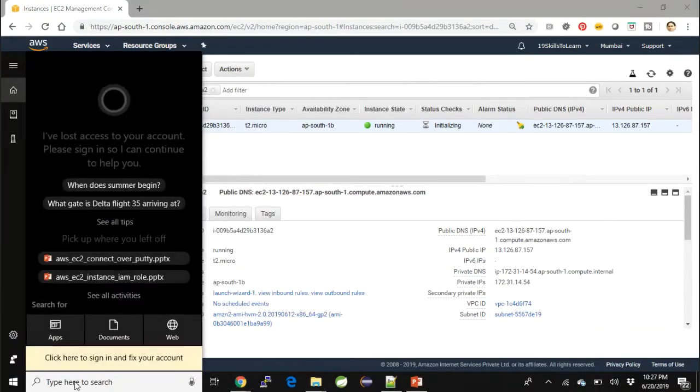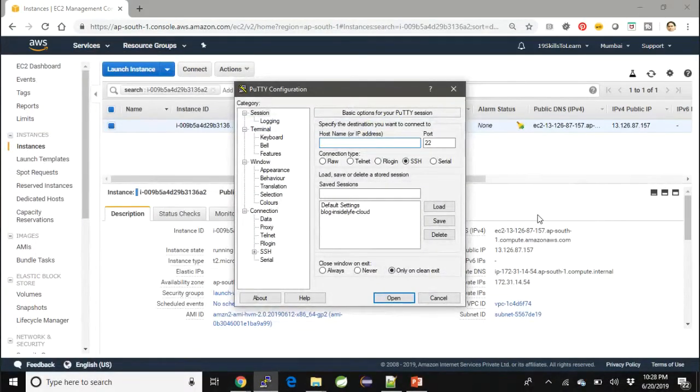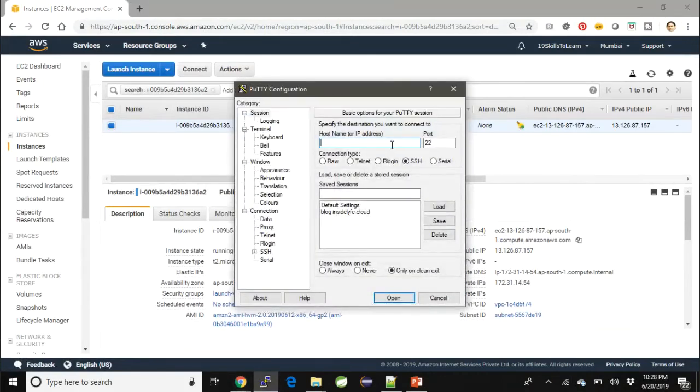So next is to start Putty. Start Putty and take the public IP address of the newly launched instance, which is in the running state. So we have just taken the IP address, which is the public IP address. You cannot connect over the private IP address from the internet. So you need the public IP address of the EC2 instance.